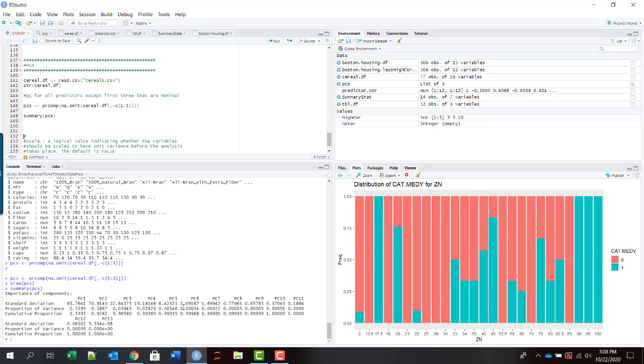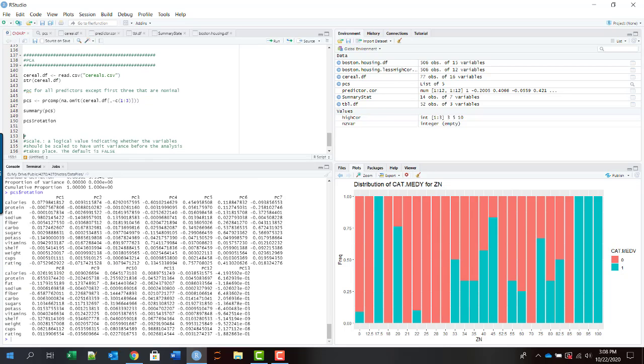If you want to look at the PC values themselves, we can say pcs rotation. Okay, that will give you the values for each of the variables, for each of the 13 PCs.